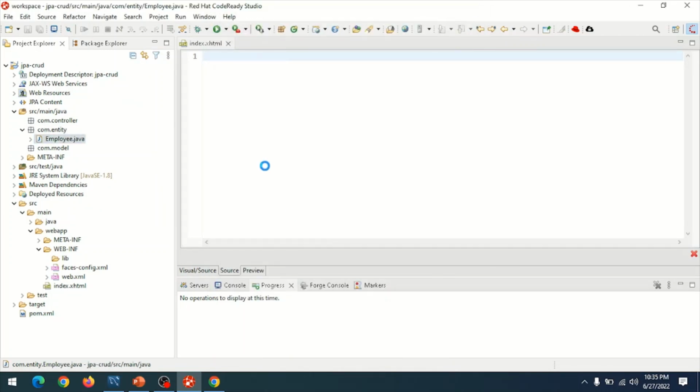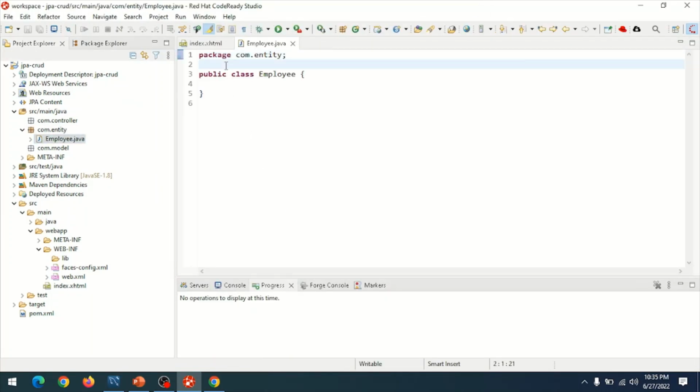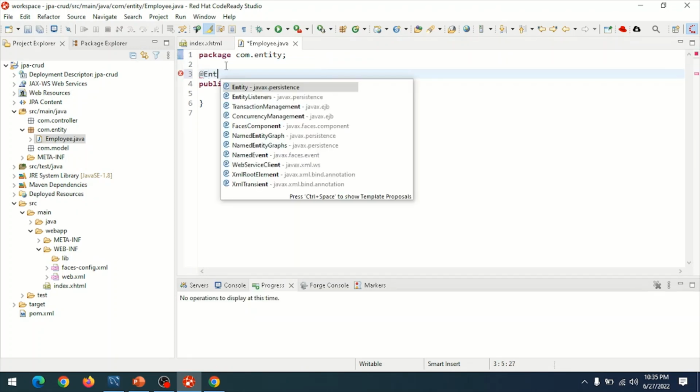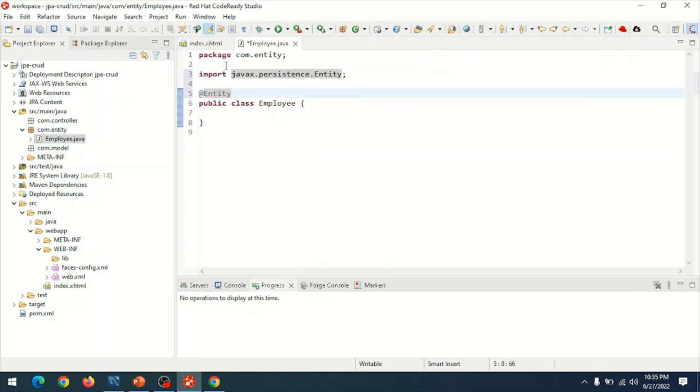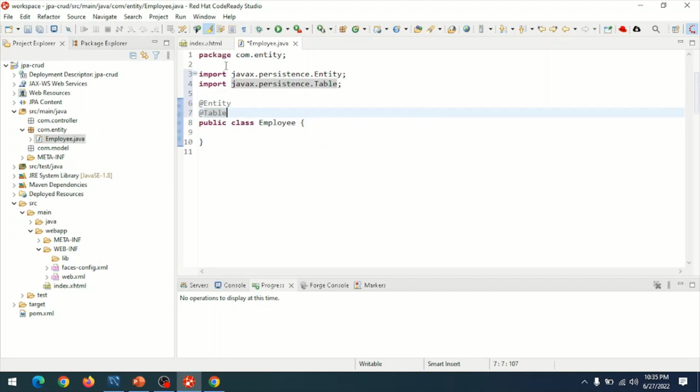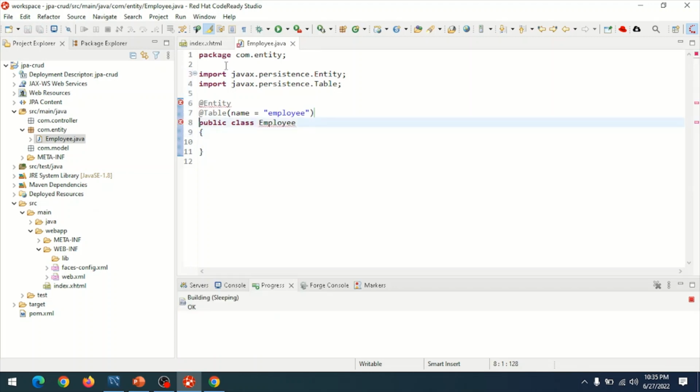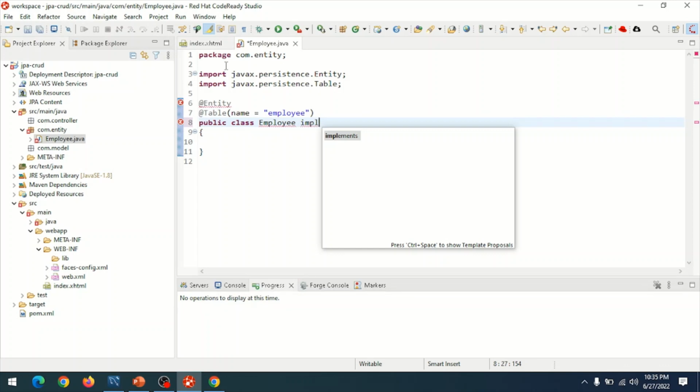Then finish. Then convert this plain Java class into an entity bean by adding the annotation @Entity from the package javax.persistence. Then add one more annotation @Table from the package javax.persistence and set attribute name equal to the table name which we created in the MySQL database. The table name is employee. Then implement the Serializable interface to the class employee.